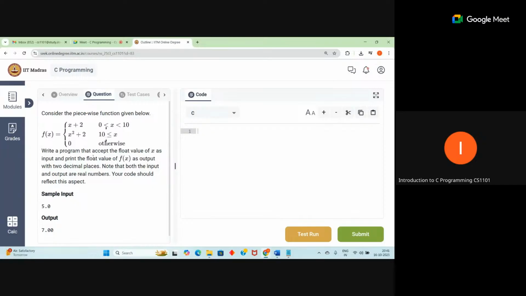Write a program that accepts the float value of x as input and prints the float value of f of x as output with 2 decimal places. Note that both the input and output are real numbers. Your code should reflect this aspect. So you are asked to take your input and output variables as float values.